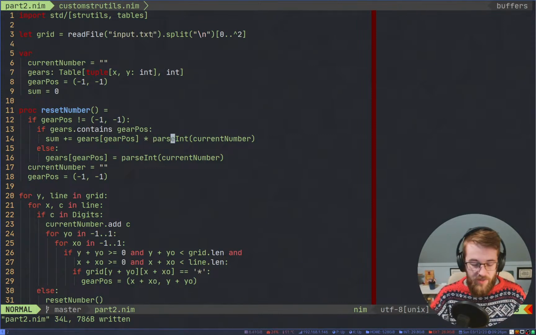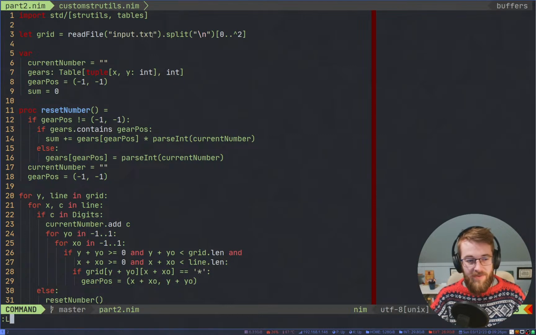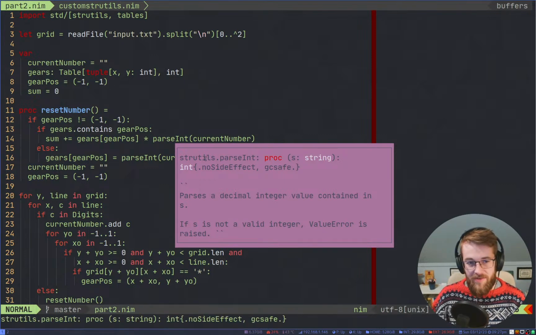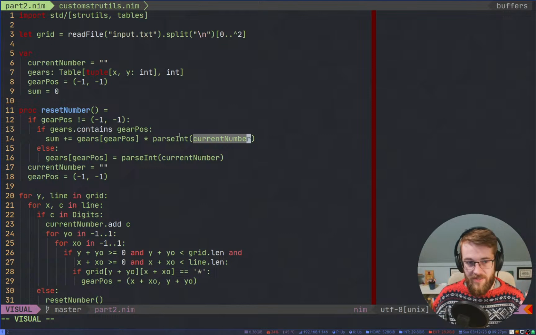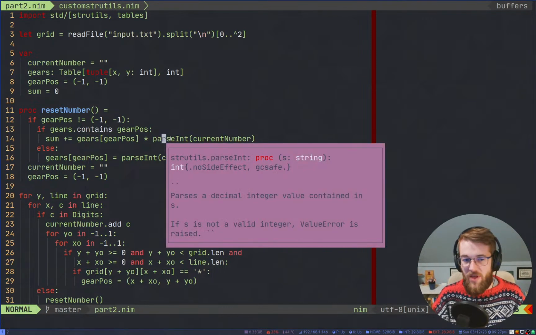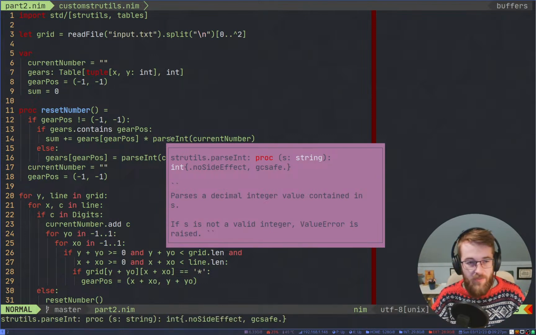But this can only come from one place, and if you have editor tools, here I'm using Nim-LSP, we can see that parseInt comes from the strutils module. Nim looks at this statically, sees that this is an integer, parseInt, it only comes from this module. It knows where it comes from. And if you have proper editor support, it's not a problem. You can always tell where your functions are coming from.